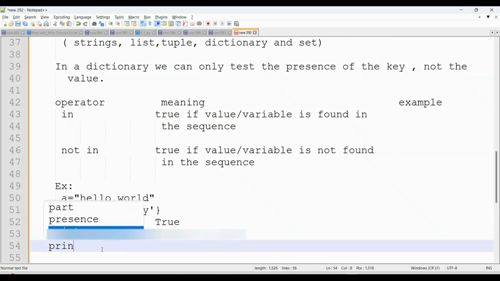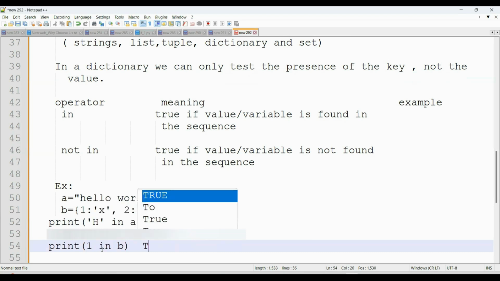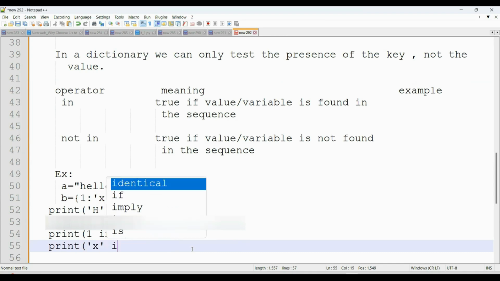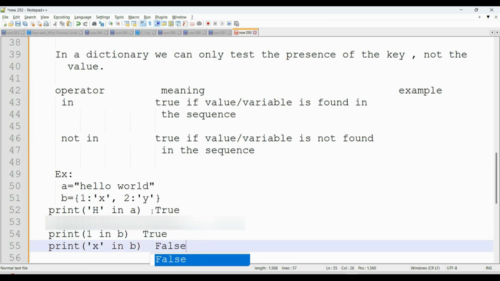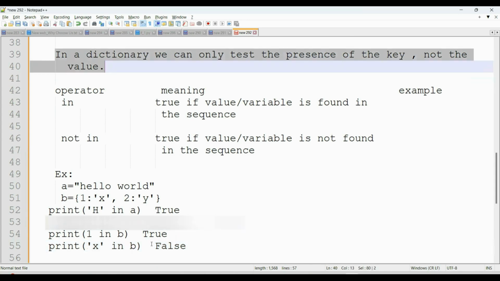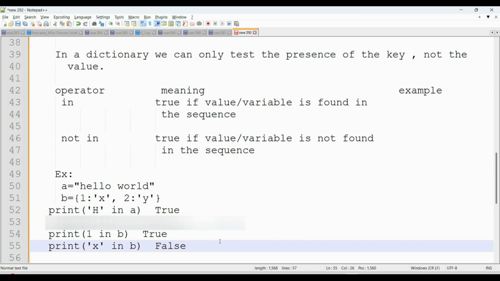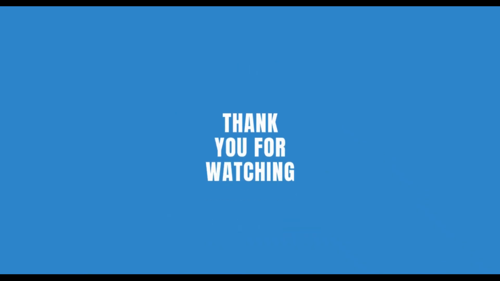Next, print 1 in b. This is also true, because 1 is available in b. Print "x" in b. Here false, because x is a value. In a dictionary we can only test the presence of the key, we cannot test the value, so that's the reason it is false. So that's all for today's class. We discussed the identity operator and membership operator.